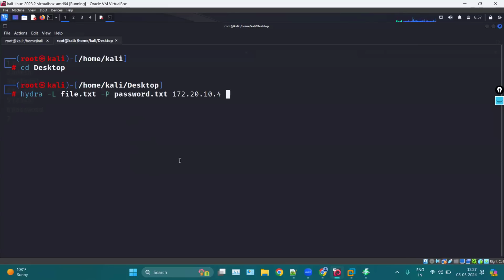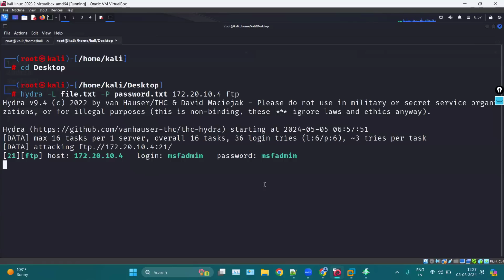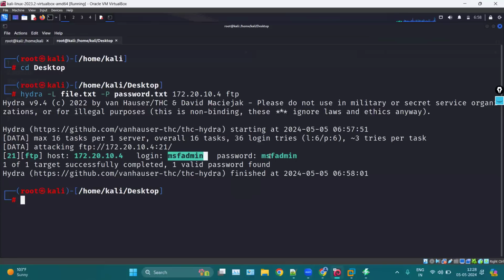And then, on which port are you attacking? We are attacking on FTP. You can mention FTP or port number 21. Then click enter. This will find the right username and password of the FTP server. Here you can see the right username is MSFadmin and the password is also MSFadmin, so we have successfully found the username and password.